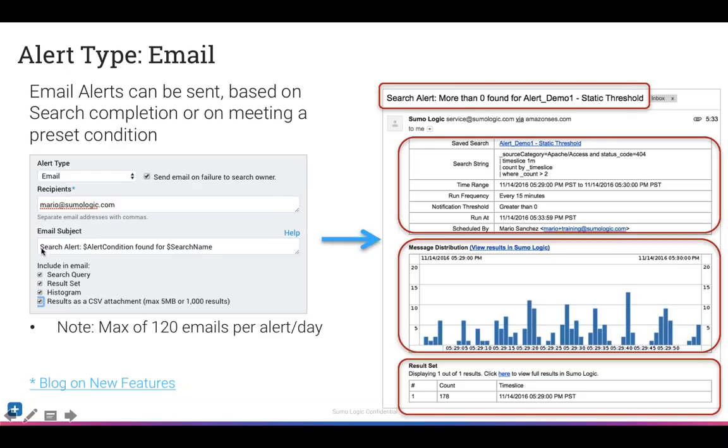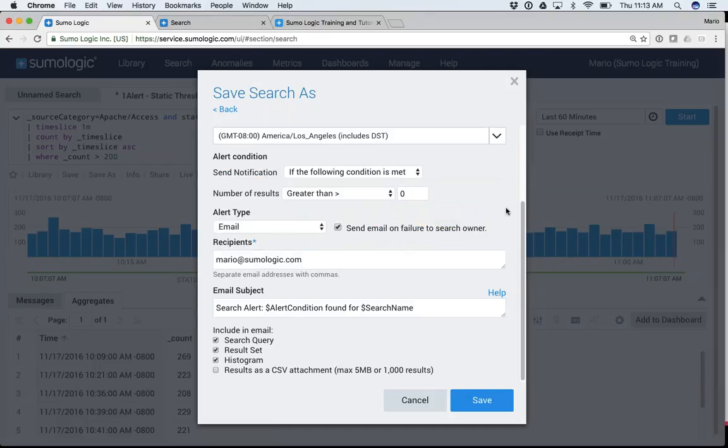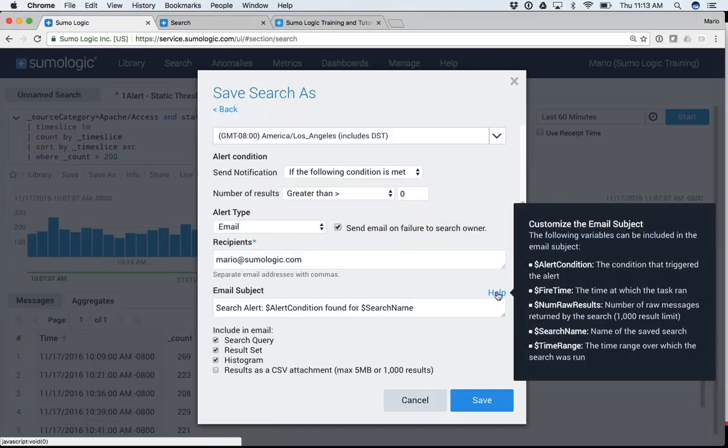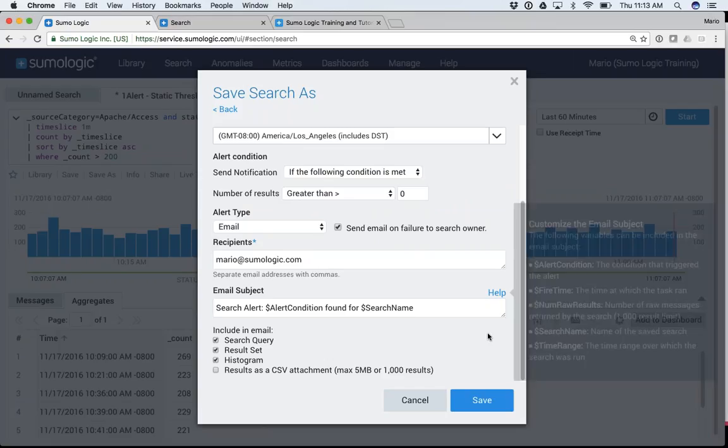In my case, I put the phrase "search alert:" and then I'm using some variables to give me a little bit more detail about the alert. And that's going to determine what is going to be shown in here on my alert message. So if I go back to the UI and I hover over help, you see here on the right hand side the different variables that are available to your email subject.